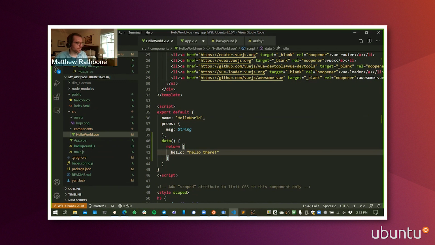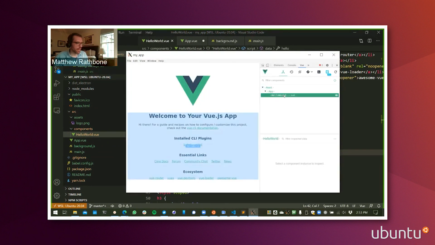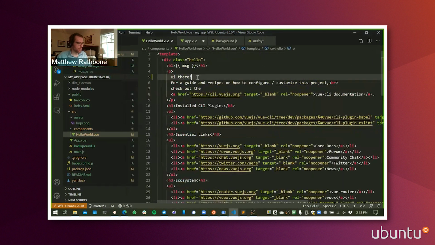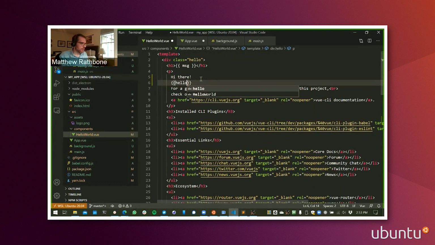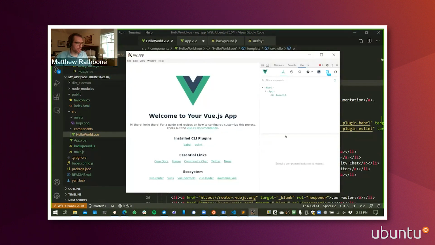Indenting, right? Great. And now the Hello World app has this data property. Hello there. We could use this in our Vue JS app in regular development. We can put it in here. That'll get dropped in there. And we can edit this however we like.